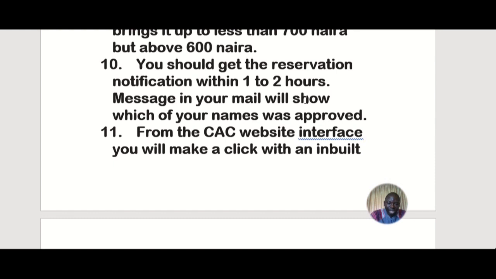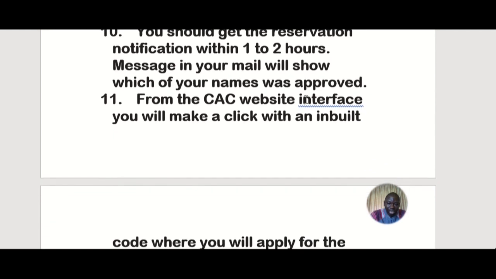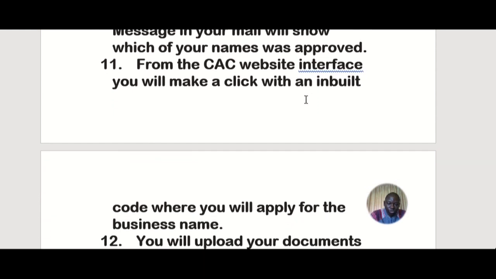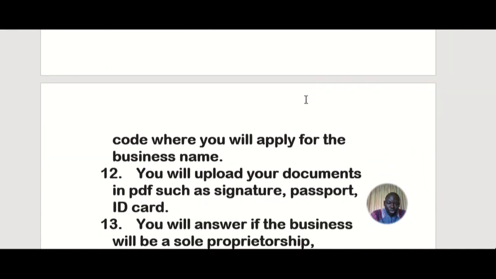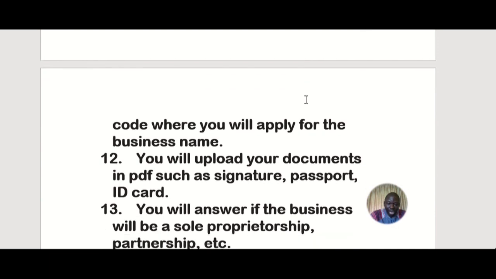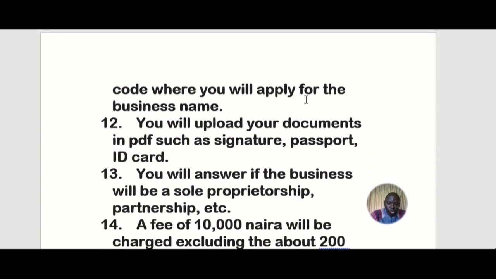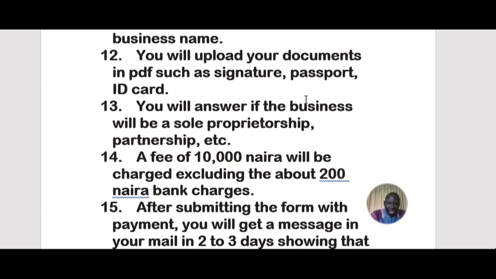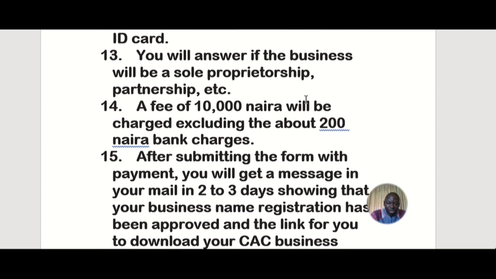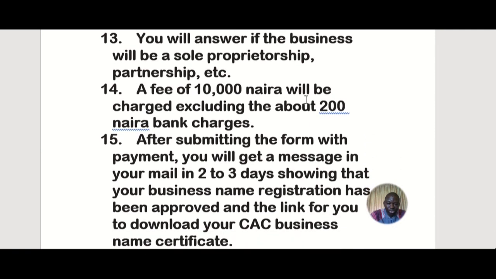From the CAC website interface, you will make a click with an inbuilt code where you will apply for the business name. You will upload your documents in PDF, such as signature, passport, and ID card. You will answer if the business will be sole proprietorship, partnership, etc. A fee of 10,000 naira will be charged, excluding about 200 naira bank charges.